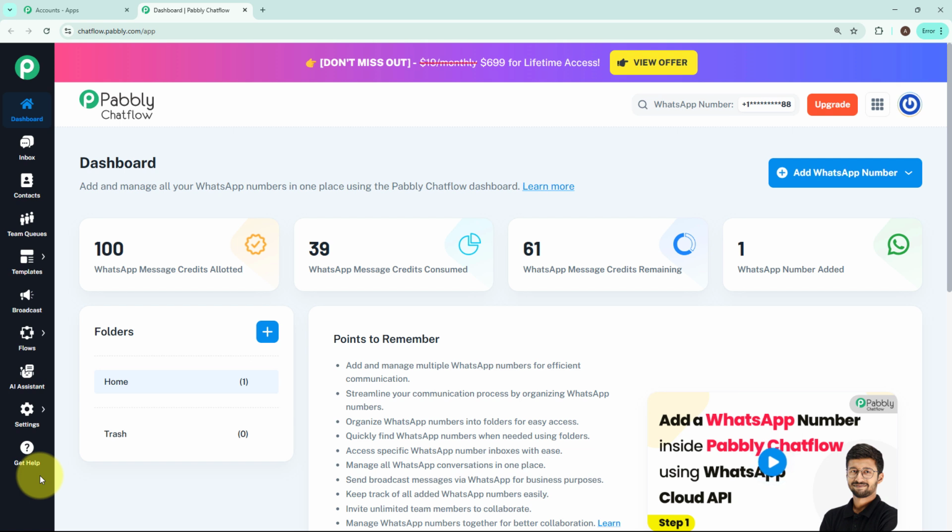Next up we have Template. It is a pre-built template which you can use directly or customize accordingly to your needs. It saves a lot of time. Next up we have Broadcast. It allows you to send bulk message or announcement to multiple users at once. Then we have Flows, where you can create and manage your chatbot conversations and create chat flows.